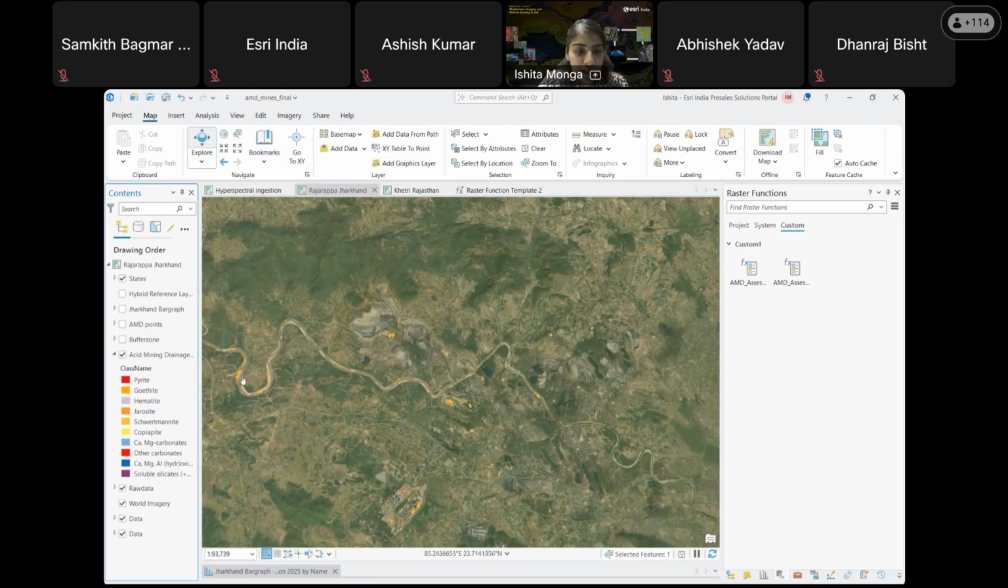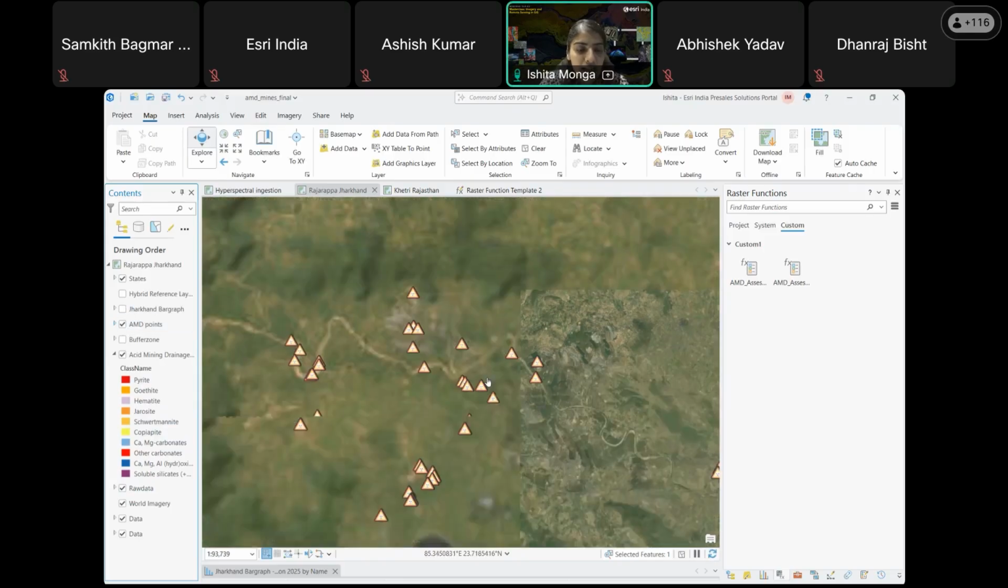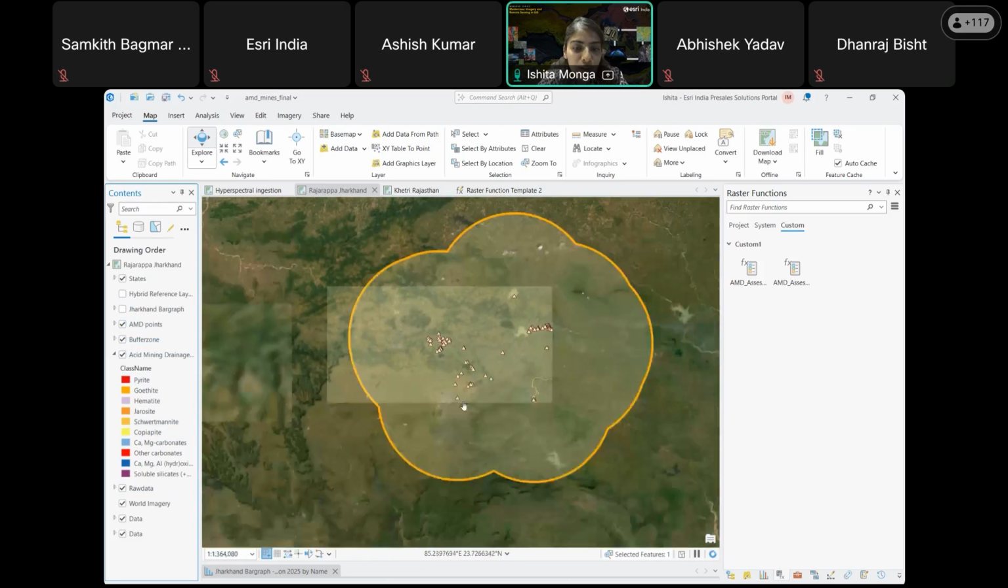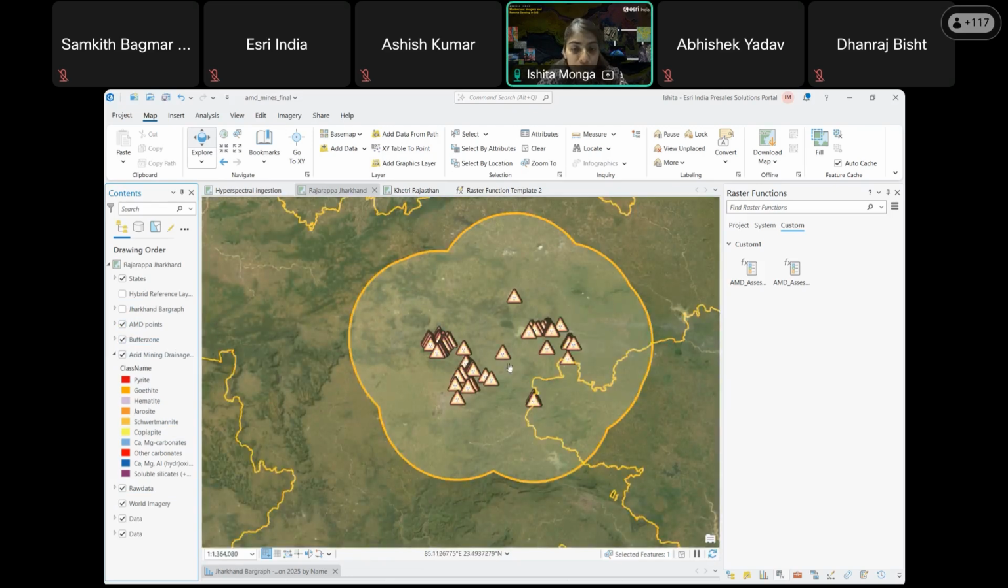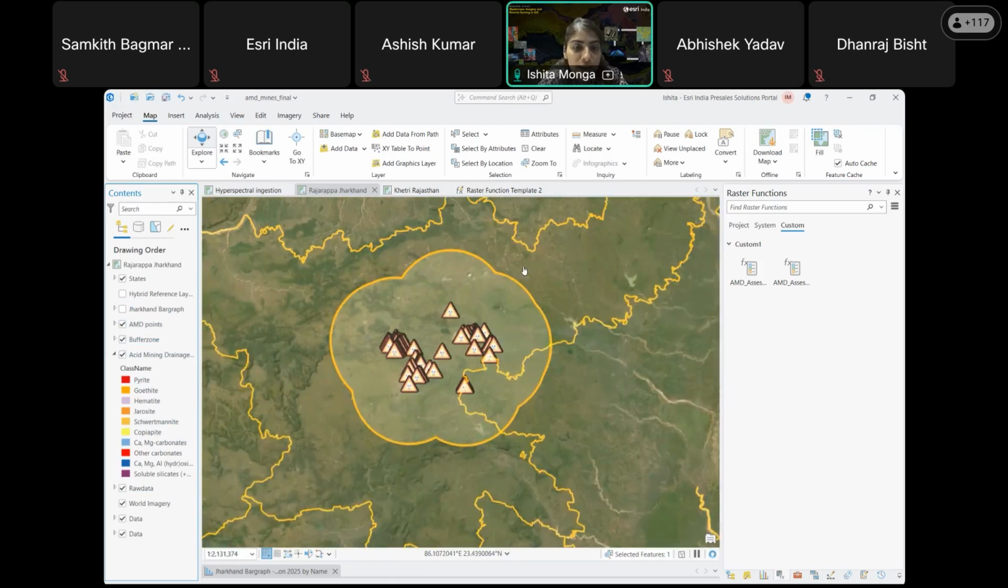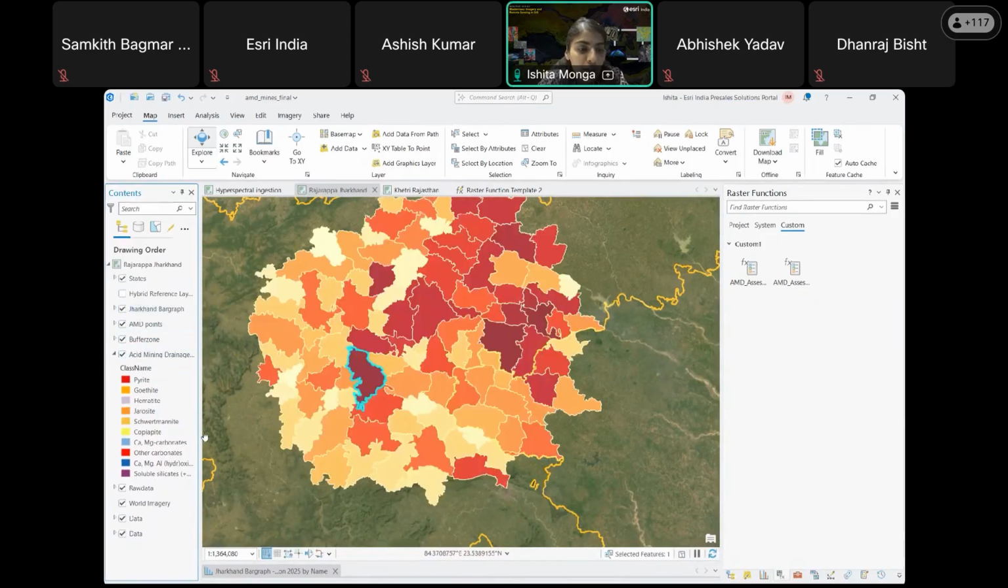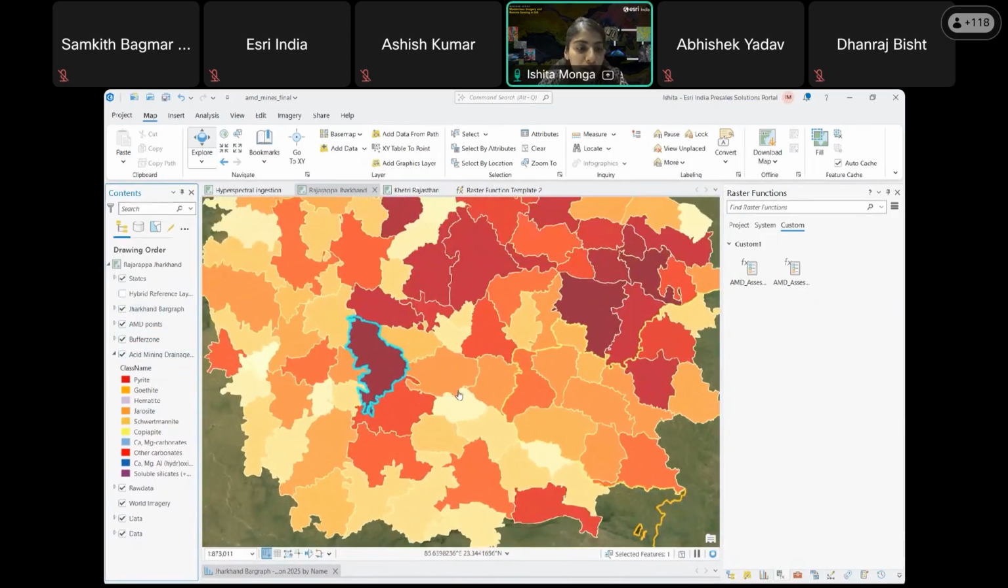And these are the various minerals which were found within this region. So like this, the raster template has given the various points where the effect has been given. And this is the buffer zone of the region which was affected by this acid mine drainage.